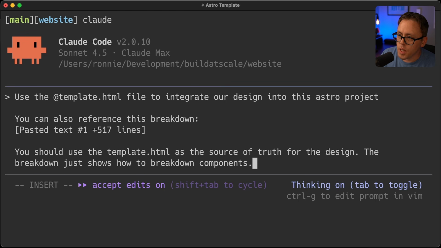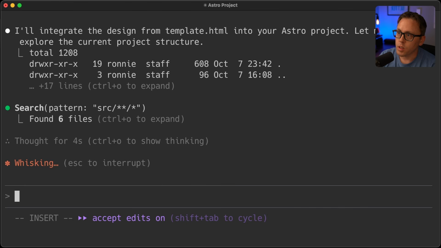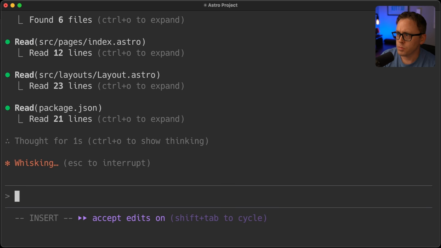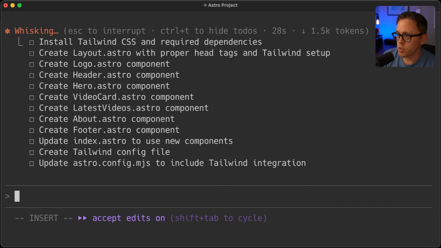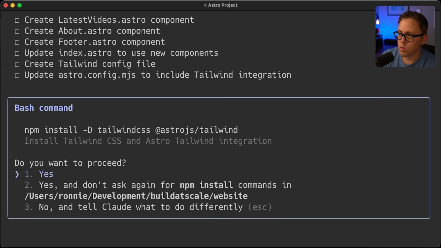Now I'll auto accept edits, and sure, I'll leave thinking on, and we'll just go ahead and see what we get from this. I'll integrate the design from template.html into your Astro project. Let me first explore. So it's going to read through the current project. Some of the things already existed from generating it. Okay, so now we've got a to-do list here. It's going to install Tailwind. It'll create the layout, logo, header, hero, video card, latest videos.